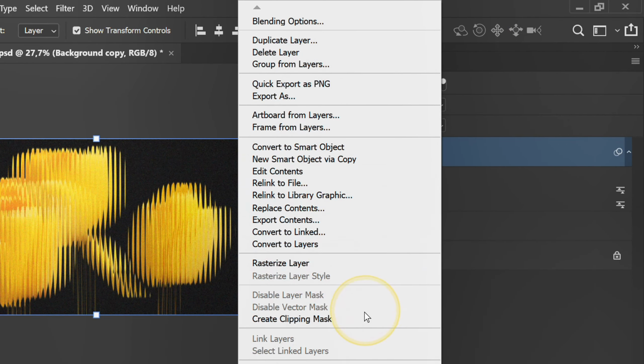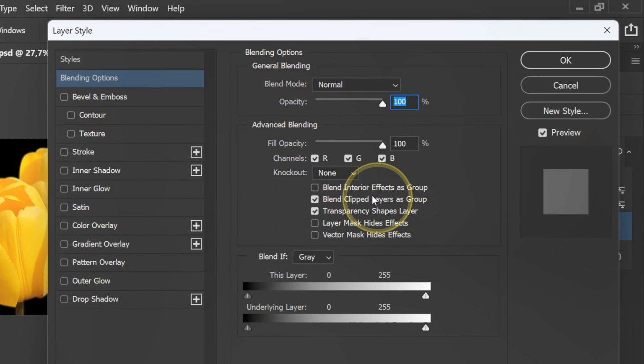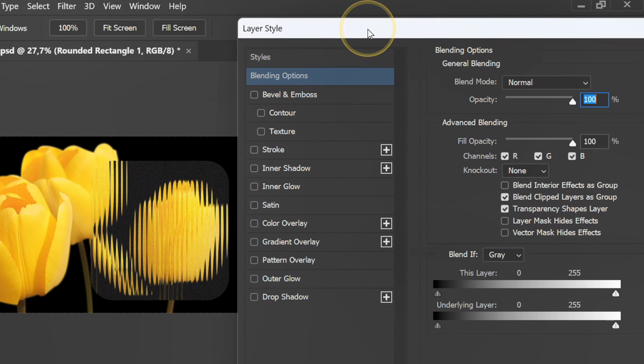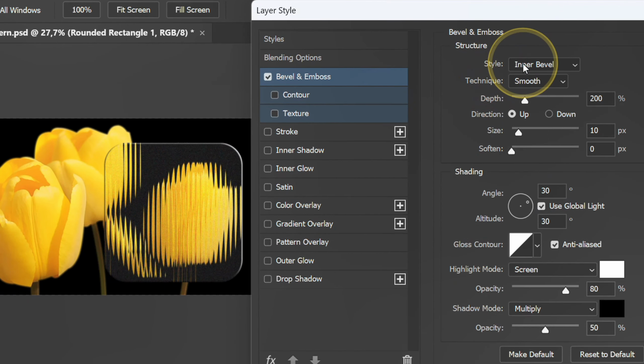Right-click and create a clipping mask. Then double-click on this layer to open the blending options. Activate Bevel and Emboss. You can set it like this.